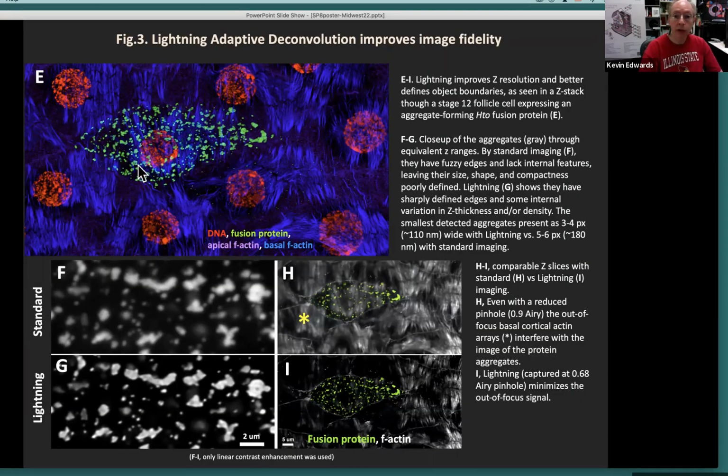Now in this example, we're looking at a fusion protein that makes aggregates in the cytosol. Those aggregates go from below the detection limit up to about 2 microns in size. Here we're looking at the same set of aggregates with standard imaging and with lightning. You'll notice that the edges of the aggregates are very blurred and indistinct with standard imaging, and they're very sharp with lightning. So only with lightning can you get a really accurate representation of the shapes of these aggregates.